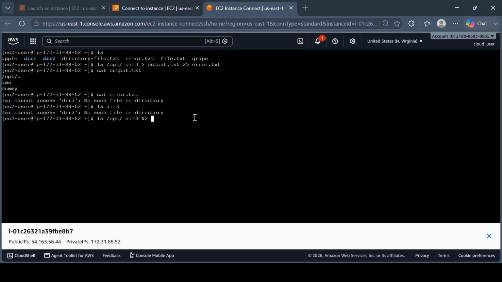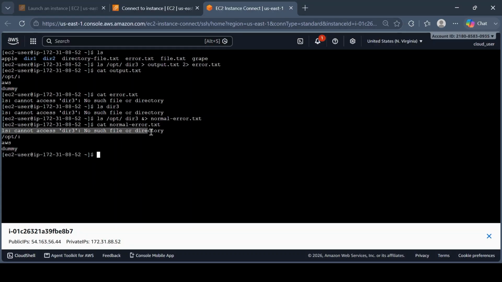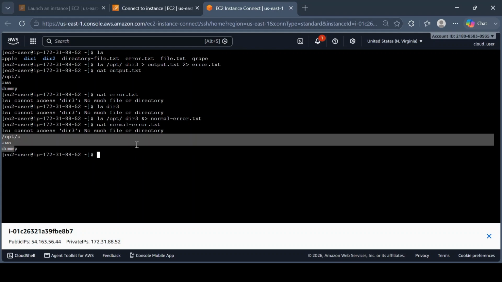What I can mention, output.txt. No, normal.txt. Let's put it like this: normal output, or normal hyphen error dot txt. Okay, if I do cat normal, you can see the error logs here, and then the normal output here. This is how we can use the greater than symbol, the less than symbol, and then two greater than symbols.